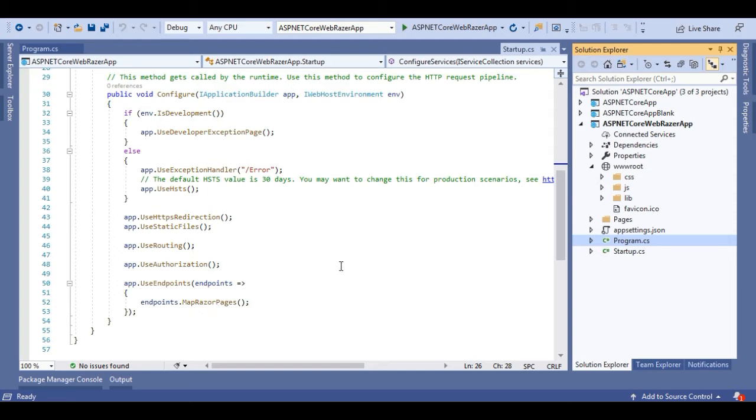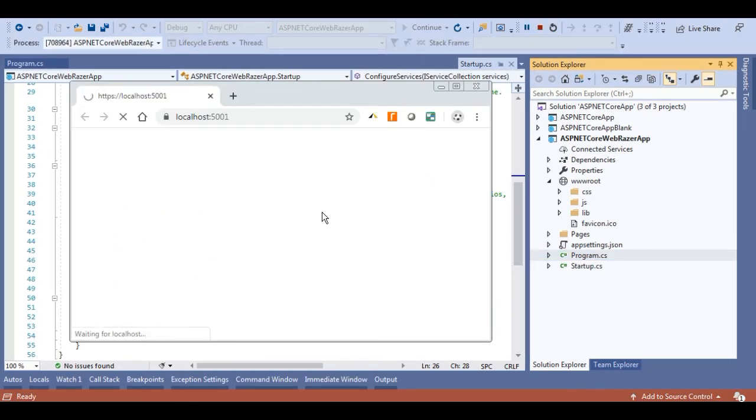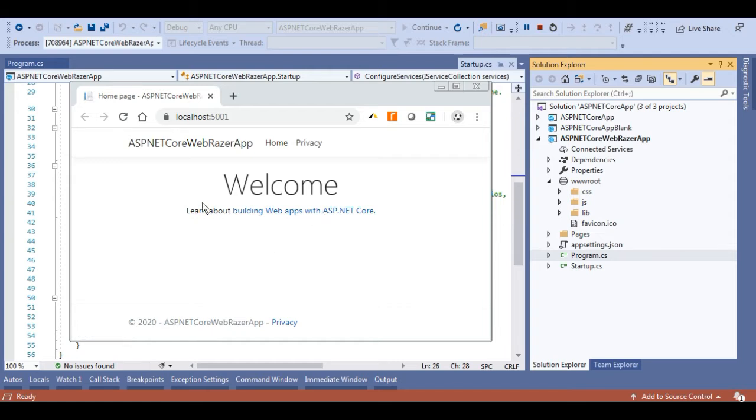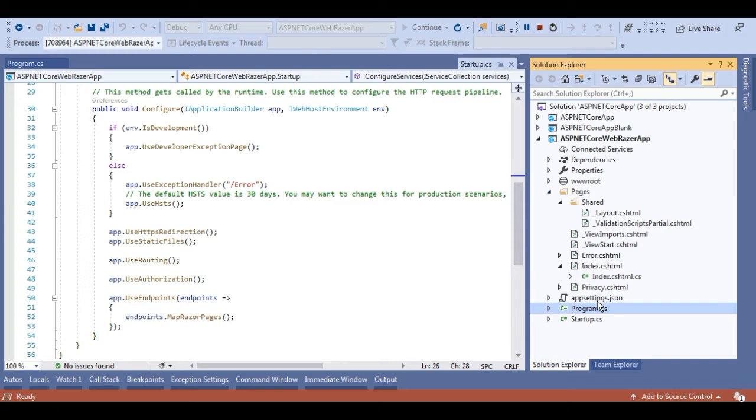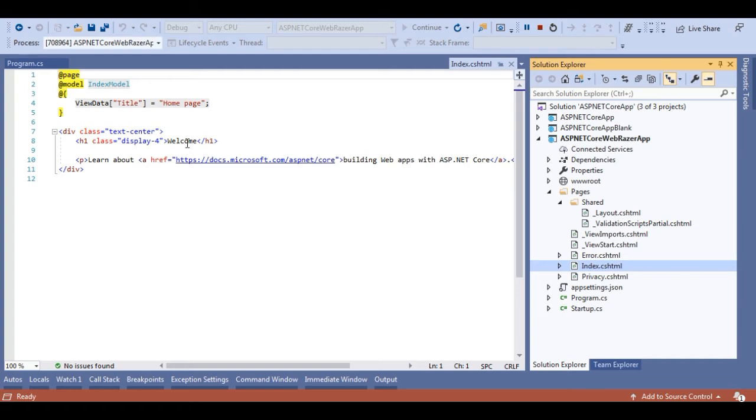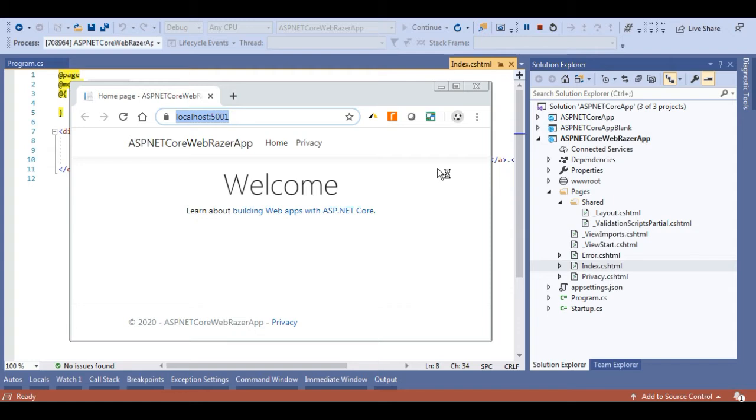So by default when you run this application, let me run this application first. Here we go. So our application is launched. It is ASP.NET Core web Razor app, and we can see the welcome message here. Let's investigate which page is being called. Let's go to the pages. We will first check the index page. Yes, here we can see the welcome message which we were seeing earlier on this browser window.